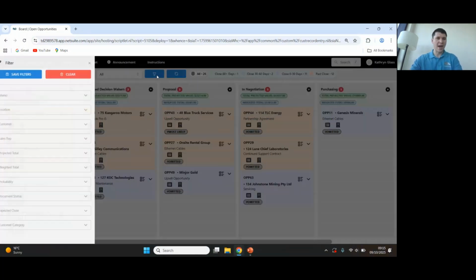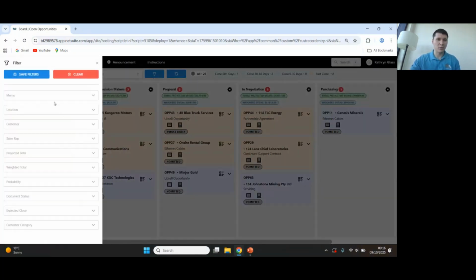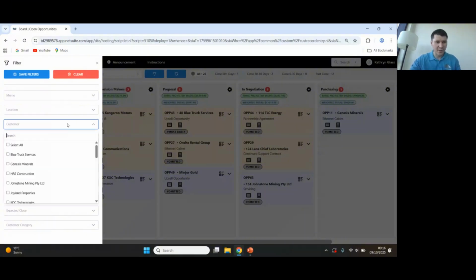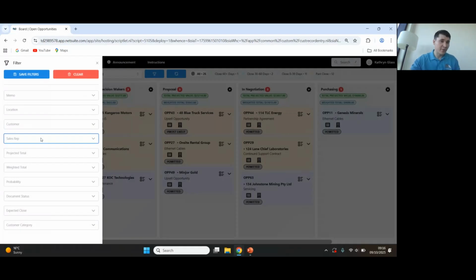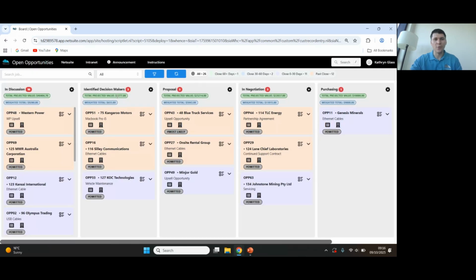Now, beyond that, we can also add multiple filters. So if you're looking for a certain opportunity in this case that fulfills a certain criteria, so perhaps it's for a certain customer, for a certain sales rep, for a certain projected total, then you can add all of those filters and you can stack those filters on top of each other, and you can really get down into the detail of those opportunities that fulfill that criteria.